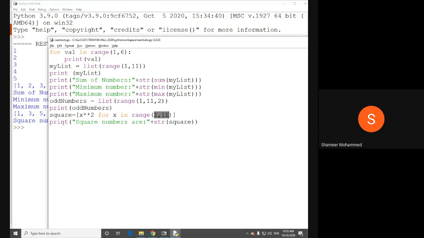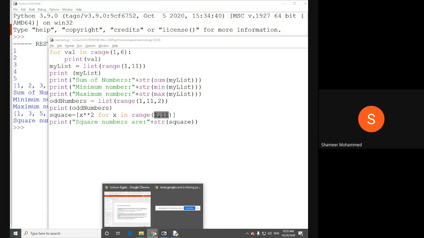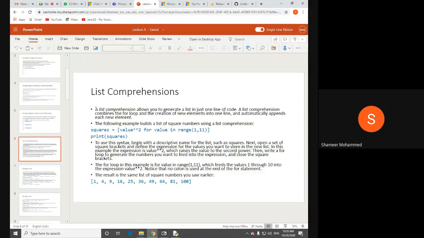So that is the work this one is doing. This is known as comprehension, list comprehension. It will combine the for loop and the creation of new elements in a single line. And automatically it will add the new element to the list.